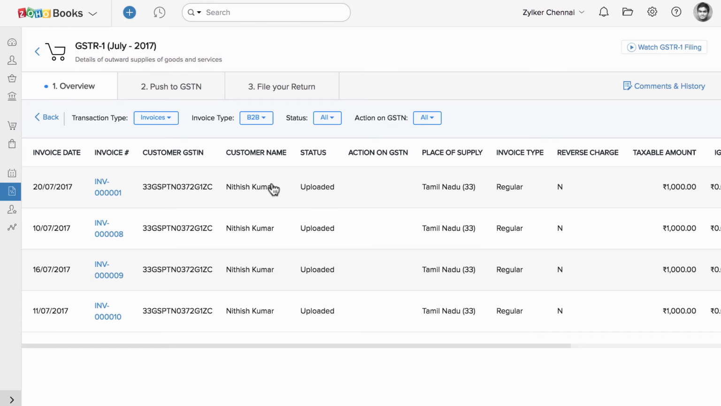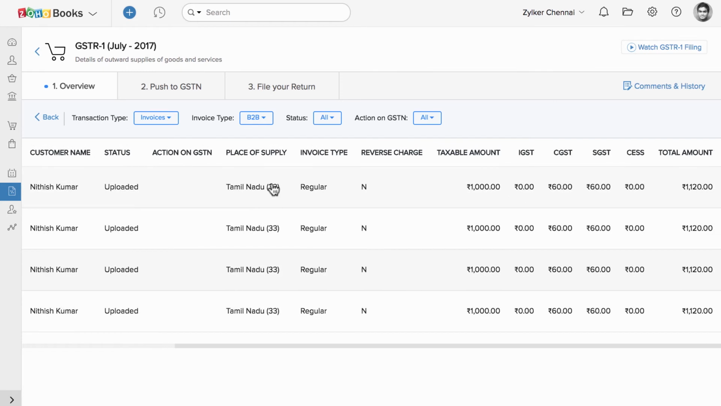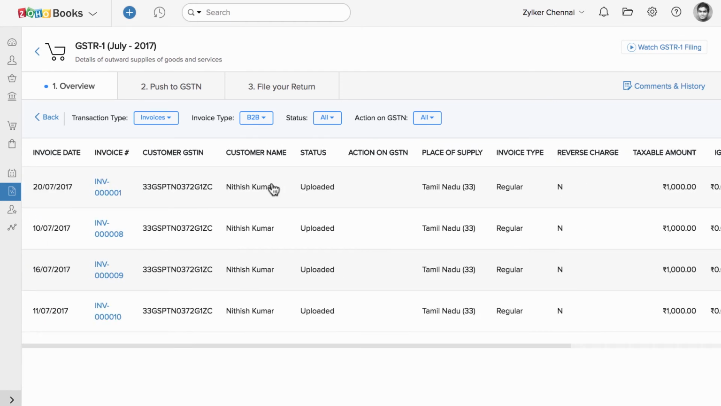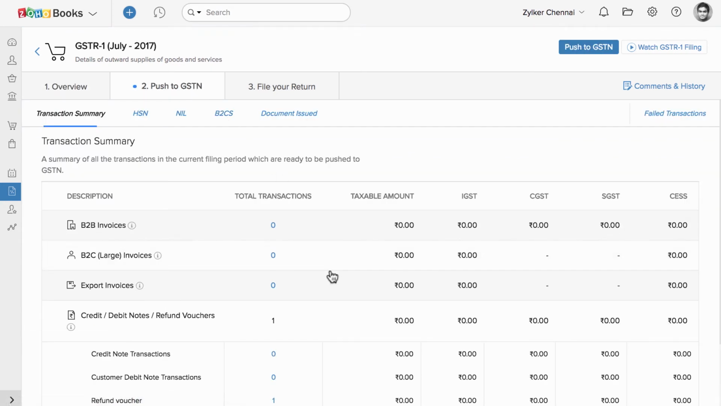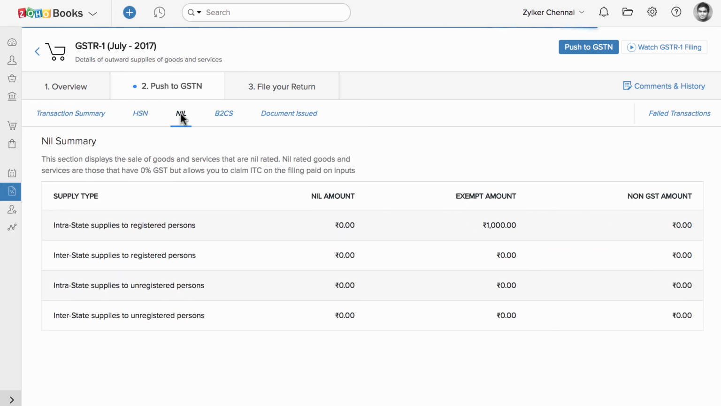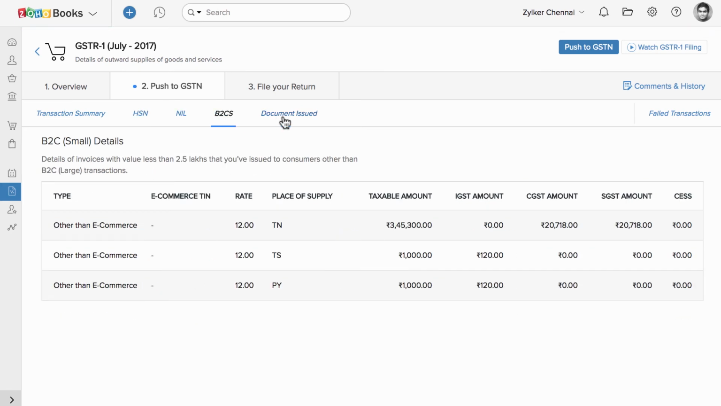This includes both the transactions that are uploaded to the GSTN and those that are yet to be uploaded. You can use this transaction type filter to view this particular type. You can further filter that transaction type according to the GSTR1 table and also based on the status. In the Push to GSTN tab, you can view all the transactions that are yet to be pushed to the GSTN portal. You can view and verify the transaction summary, the HSN, nil rated, and the B2CS summary.